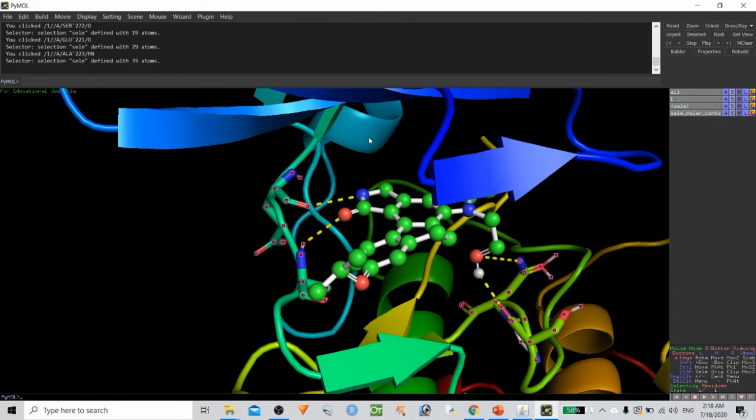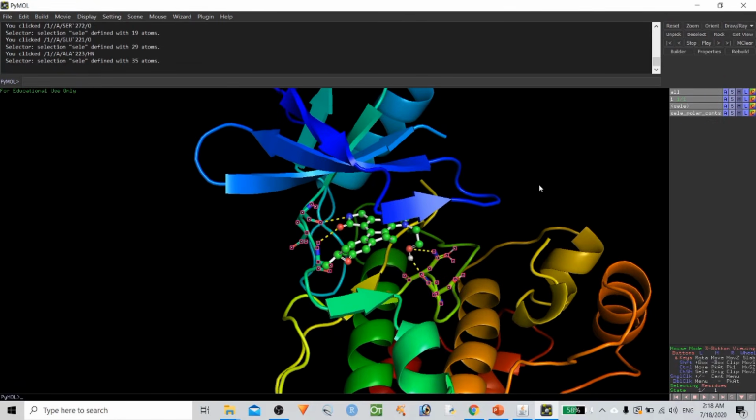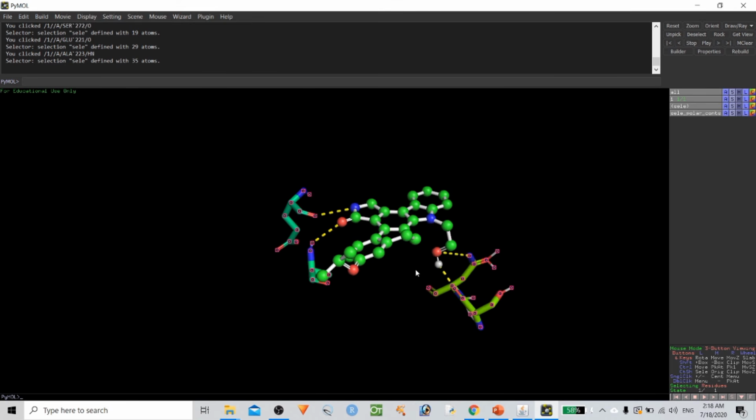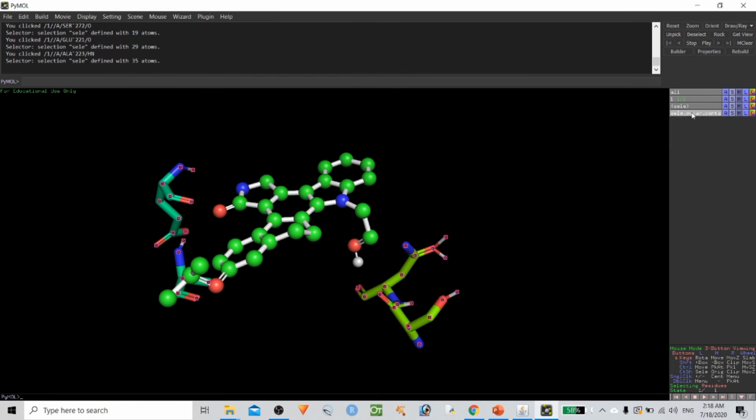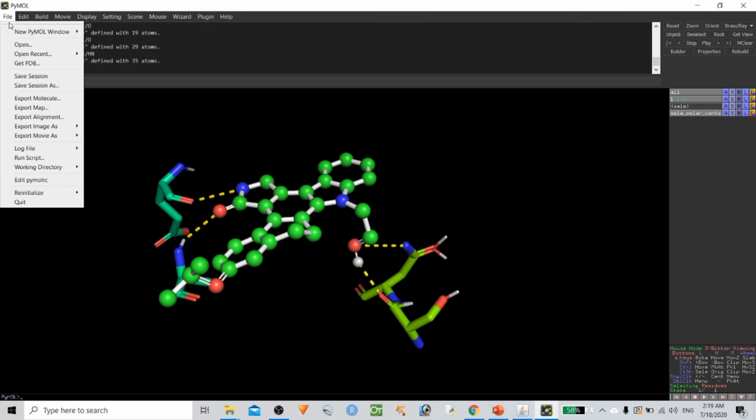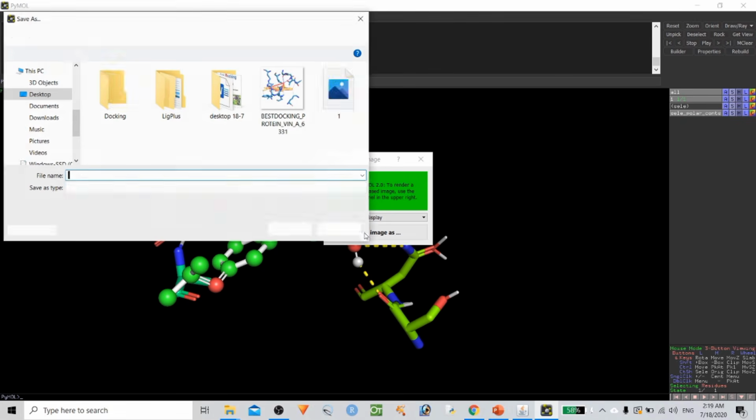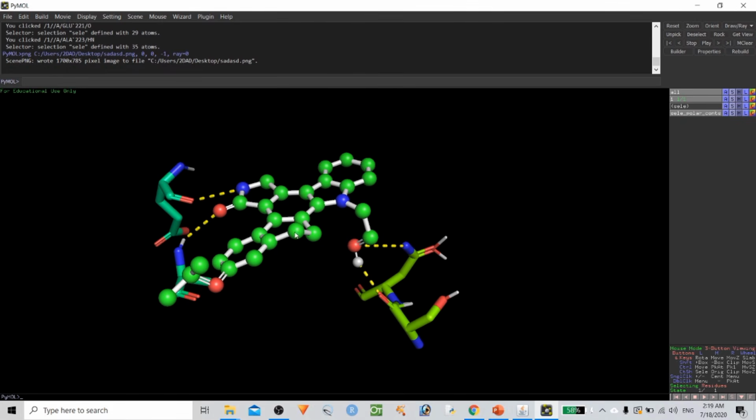If you want to hide the cartoon molecule and show only the sticks and the drug molecule, simply go here, hide cartoon. Now it will show you only the interaction between the amino acids and the ligand molecule. Now you can save this image if you want. Click on file, export as image, PNG format file. You can save this as an image. You can also change the background. You can check our previous Pymol lecture where you can change the background colors.